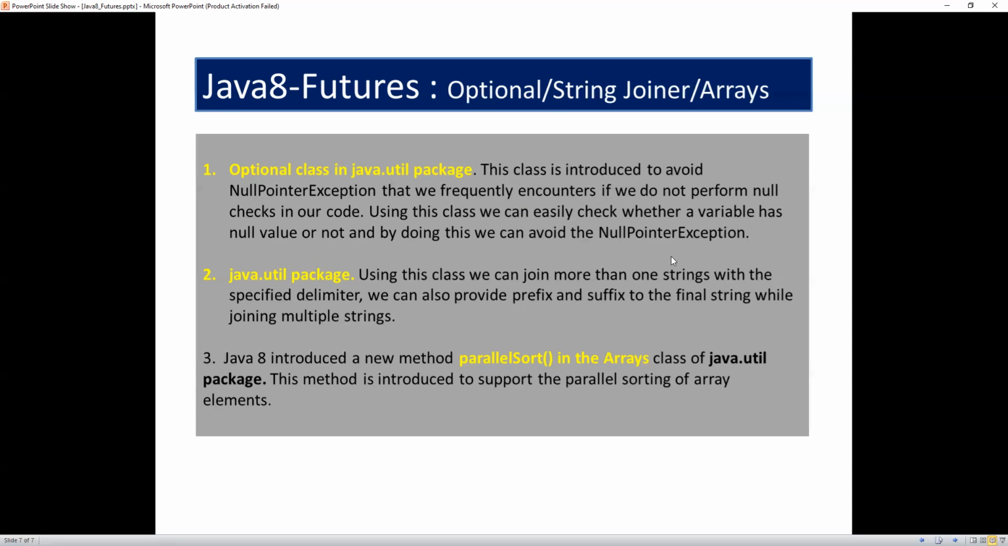Fine. So how are we going to avoid the null pointer exception, and what is the exact use case of Optional, we will see in the examples. So what is in the util package? Here StringJoiner and Arrays. I also mentioned Arrays and parallel stream, and StringJoiner is one of the new features.